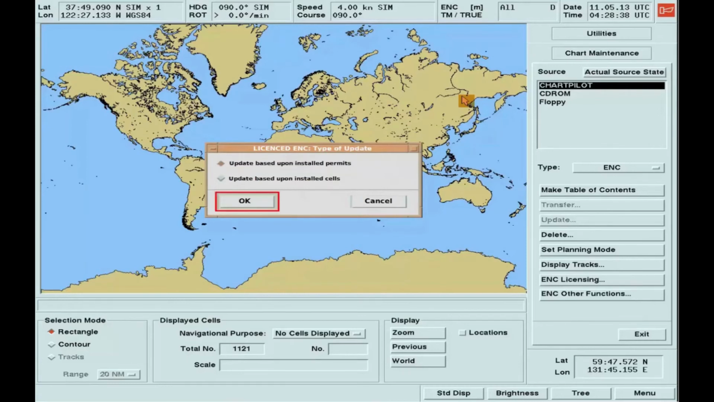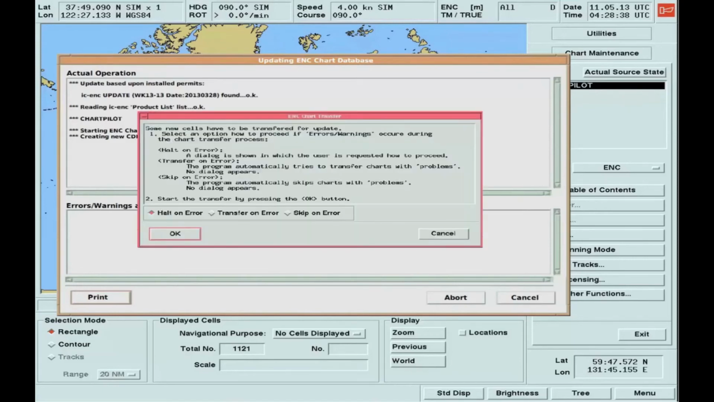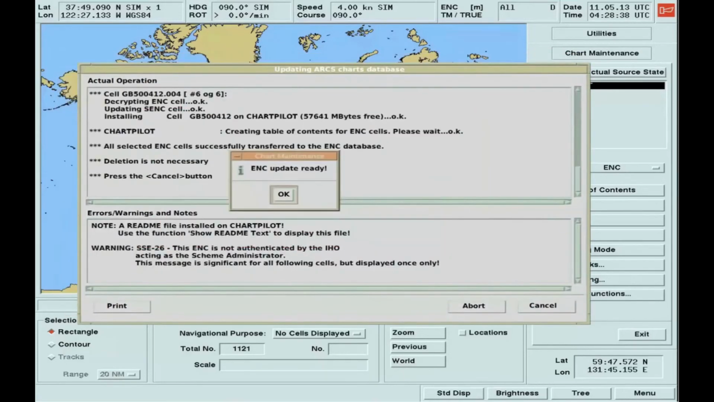6. Now click OK. The Updating ENC Chart Database dialog box opens. Then, 7. Define how transfer errors should be handled. See instruction 8336 and click OK to start the transfer. The Transferring ENC Cells window opens to monitor progress and list errors. 8. Once the Update Complete message appears, click Cancel to close the window.